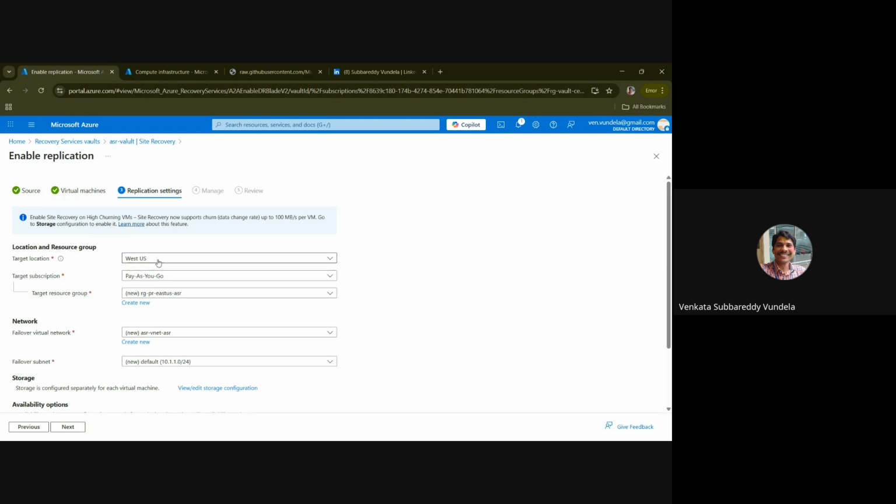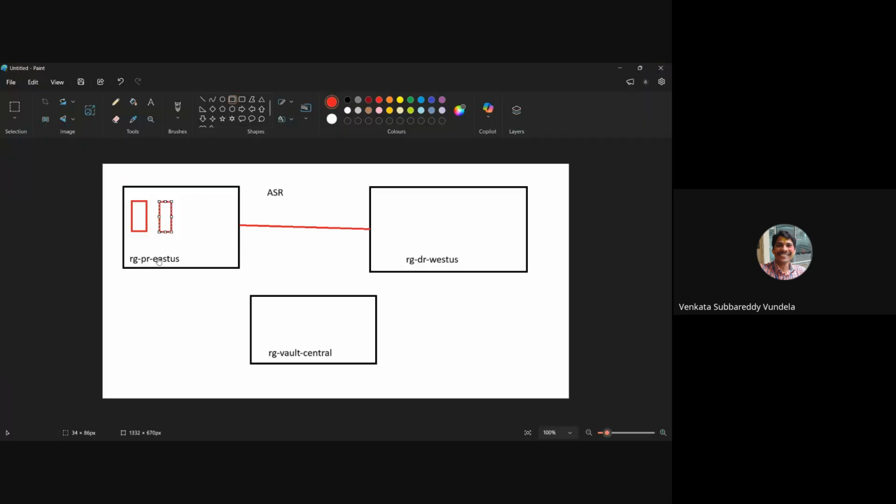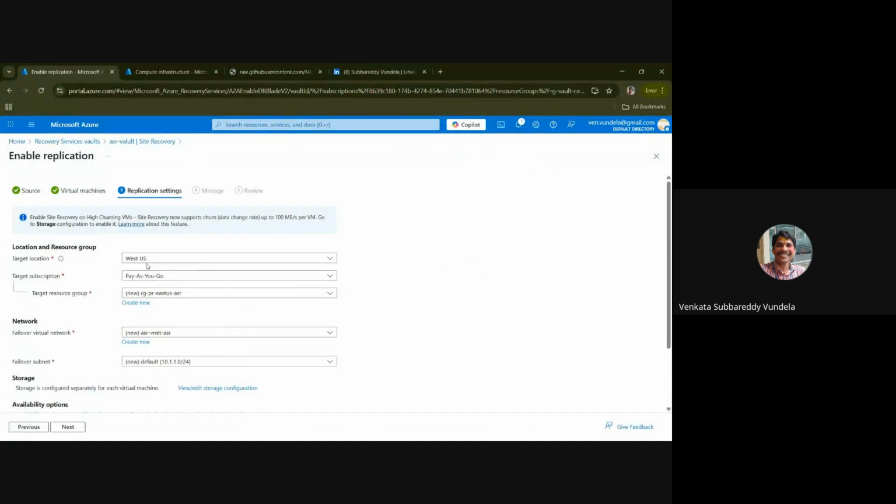Next, where are you going to replicate? If you see the diagram, we are going to replicate our virtual machines from production DR into the RGDR resource group, and the region is West US. So just select the region West US and the resource group, which by default is going to create new. No, because the resource group is already created. Just click on RGDR West US.